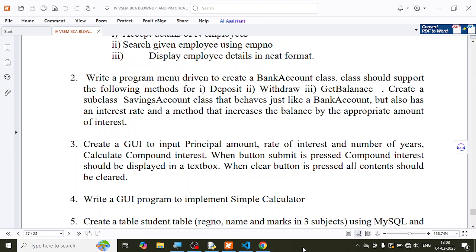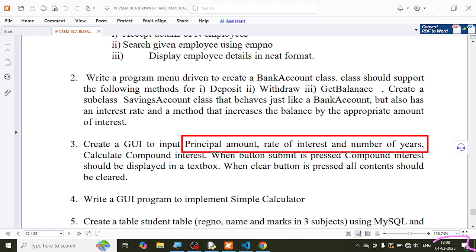Let us solve exercise number 3 in Part B of the Python lab. In this exercise, we are supposed to create a graphical user interface to input the principal amount. Let me just show you that. So the principal amount, the rate of interest, and the number of years. And then we are supposed to calculate the compound interest.